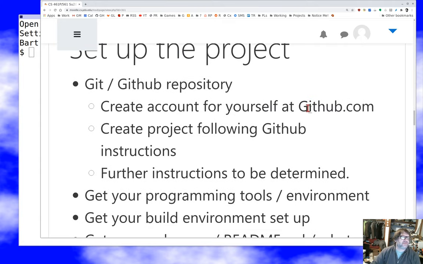Now you're going to set up the project. You're going to get your repo going. You're going to make a Git repository because Git is the source code management system of choice these days. And you'll set up on GitHub or maybe on GitLab or possibly on some other Git repo site, although I really recommend GitHub and GitLab for this kind of work. You'll get an account for yourself, let's say at github.com. You'll create a project following the instructions on GitHub, which are really clear and easy to use. Again, GitLab has both of these things as well. And then you'll figure out what you need to do beyond there to get things up and running the way you want.